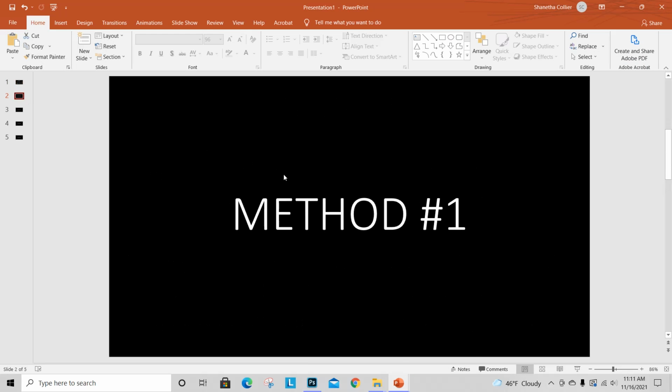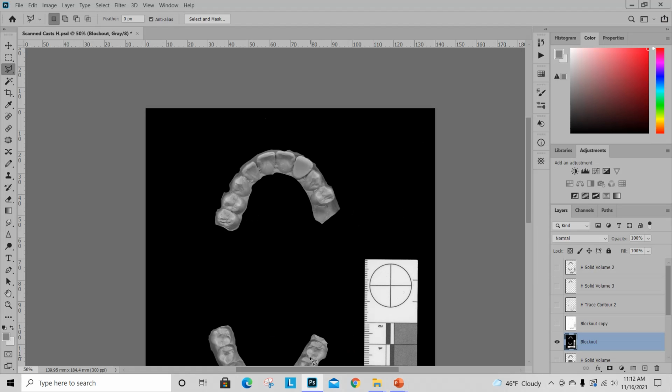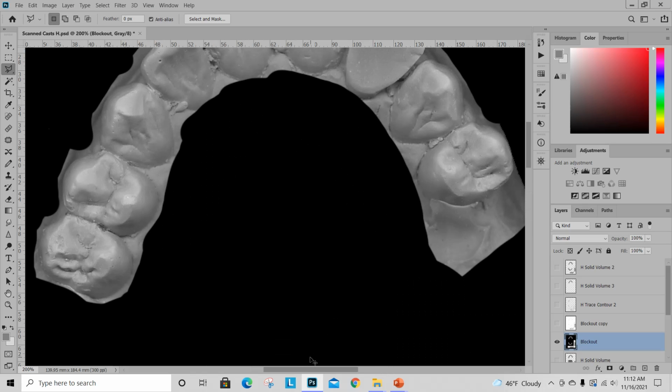And again, everybody's probably like, why are you doing this little thing? This is just so, again, if you're quickly scrolling through the video later, you can know where each method starts and stops. So this is method number 1. This is the way that has been taught in classes. This is kind of the initial way that I learned to do this. So we'll do that first.